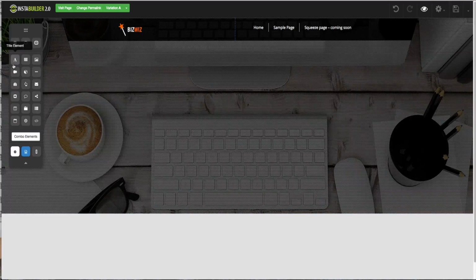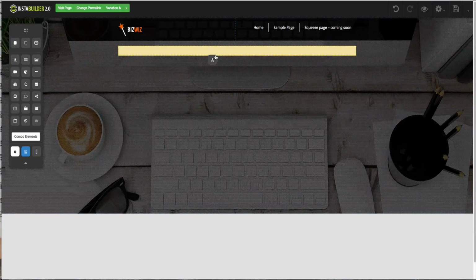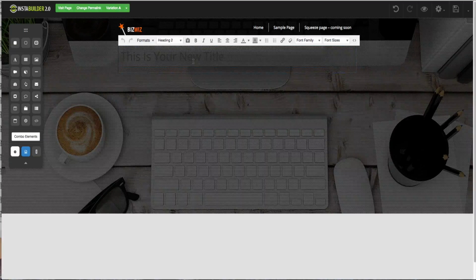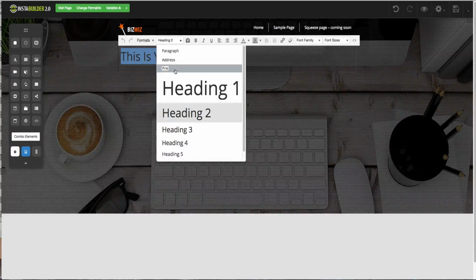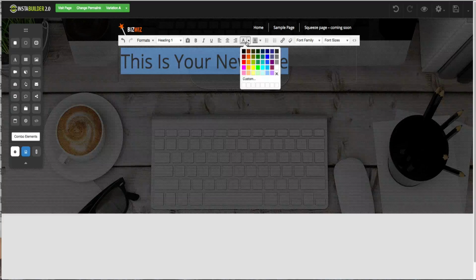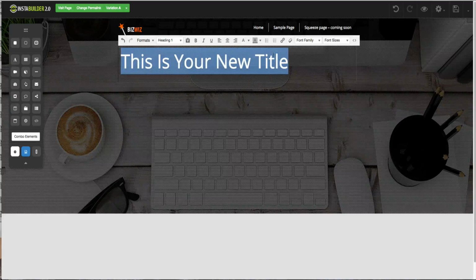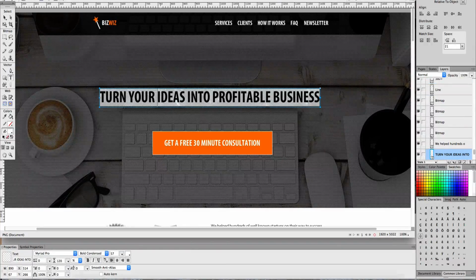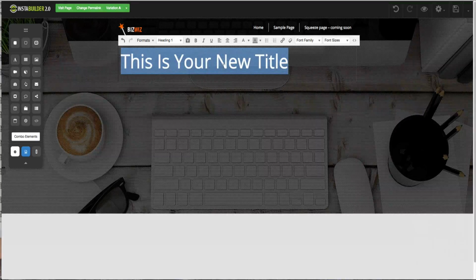Let me see what do we have here. So title element, okay, headline or a title element, same thing. So I can move it over here. Let's see what kind of options do we have. So if I click on this pen button, I will get complete text styling features like usual on any kind of text editor. So I can make this maybe heading 1, and I will change the color to white, and let me just copy the text from my design here and just paste it over here.